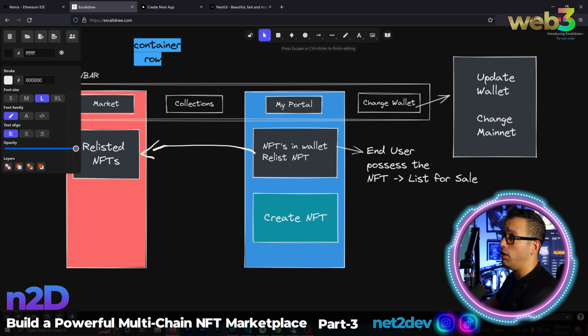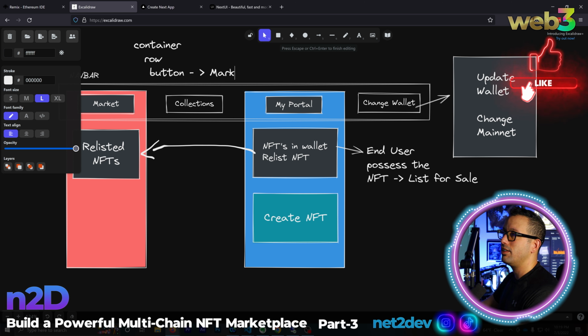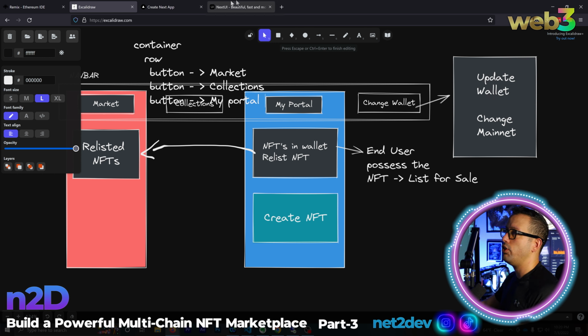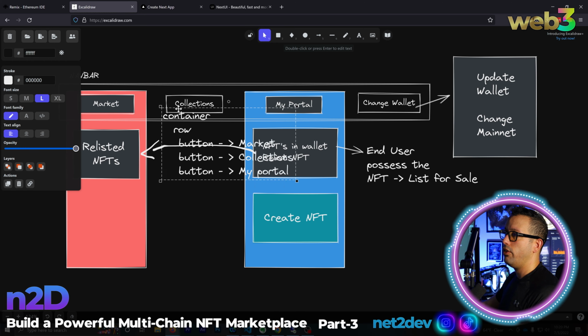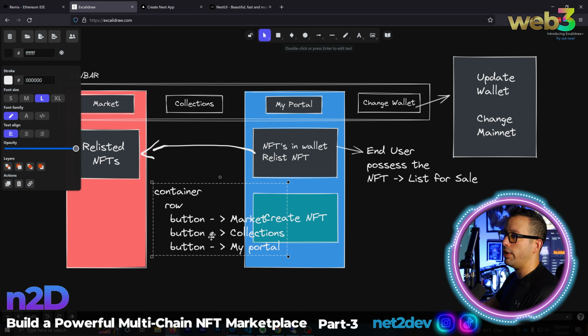And inside the row, we then build the button. So let's say button 1 for market. Then we do another button. You see where I'm going, right? Collections, just doing it very summarized. And the third button, my portal. Okay, so you got all that. Now you see how this looks, right? We got the container, we got the row, and we got all my buttons. You see where I'm going, right? So let's go ahead back.